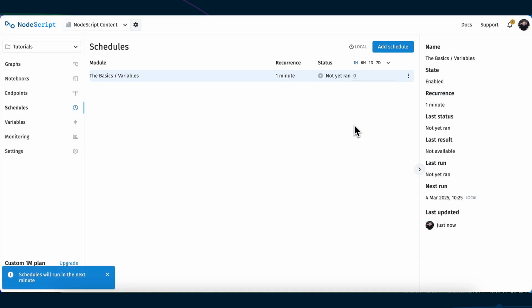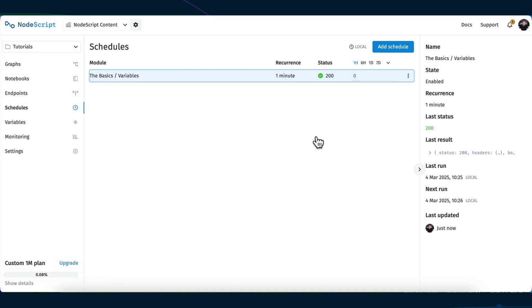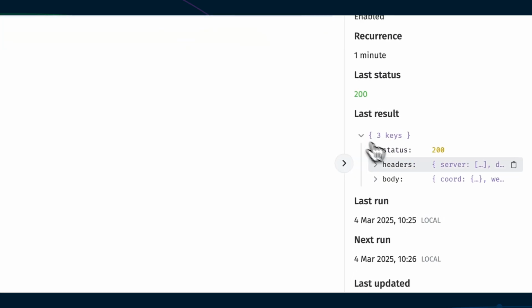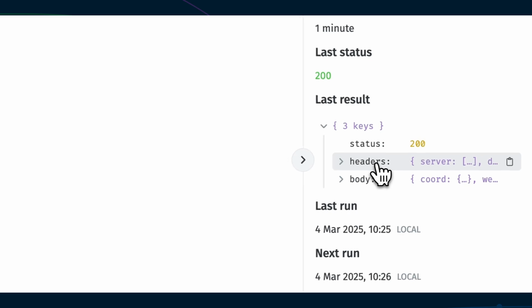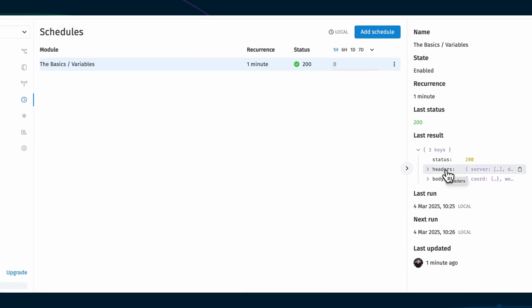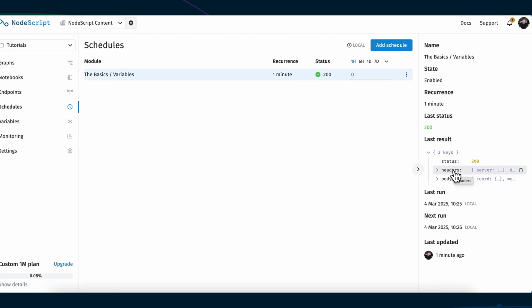You can force run, and as soon as it has run, we'll see that the status is updated to 200. You can see in the side the exact time that it was run and when the next one will be. Ours is every minute, so it will just be one minute from now, and you can see the response from the last result. That's really everything you need to know about schedules in NodeScript.